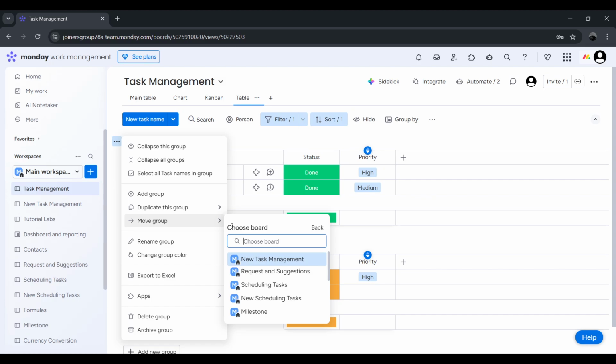After clicking Move to another board, a window will pop up displaying a list of all available boards in your workspace. This is where you'll choose the destination board. If you have many boards in your workspace, you can use the search bar at the top of this window to quickly find the board you're looking for. Simply type in the board name and it will filter the results for you. Select the destination board from the list by clicking on it.